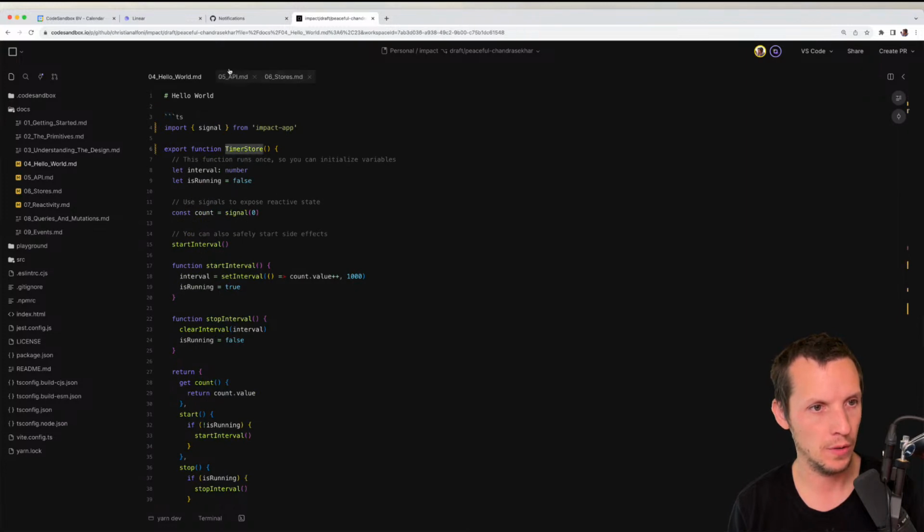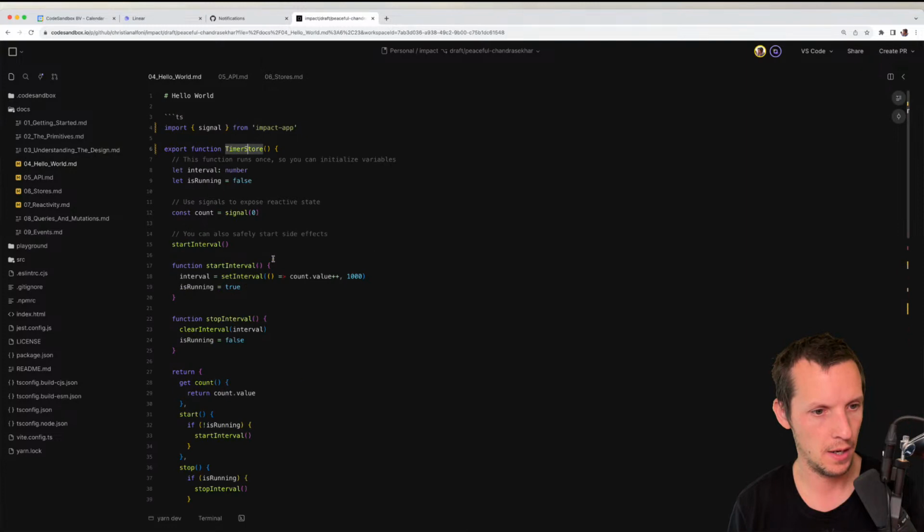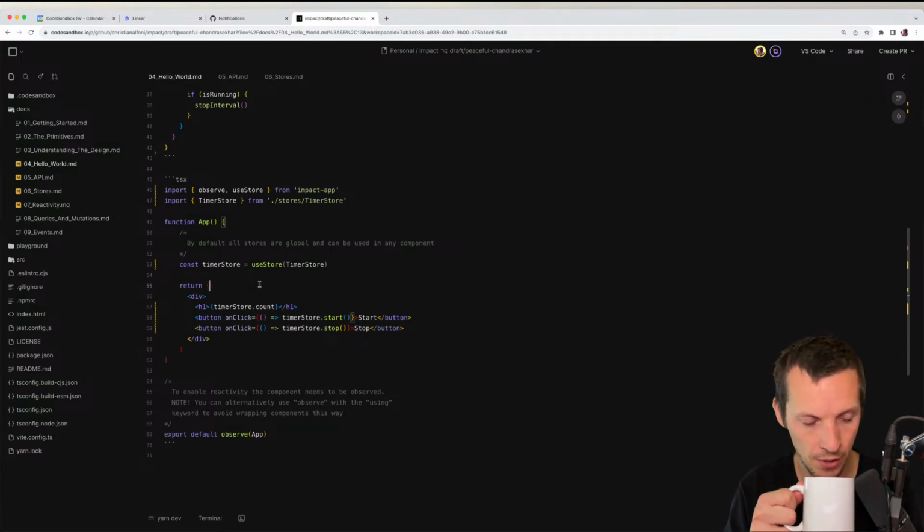While when you do it like this, you actually import the store and then you use the store. You can command click the timer store, and then you actually get to the implementation of the store. And this is just one of the values of Impact, to minimize the level of indirection. So you can always command click to exact destinations of implementation.